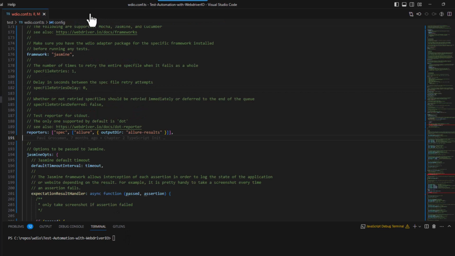Now I can close it, and I don't get a pop-up message that says the file was not saved. It's auto-saved.